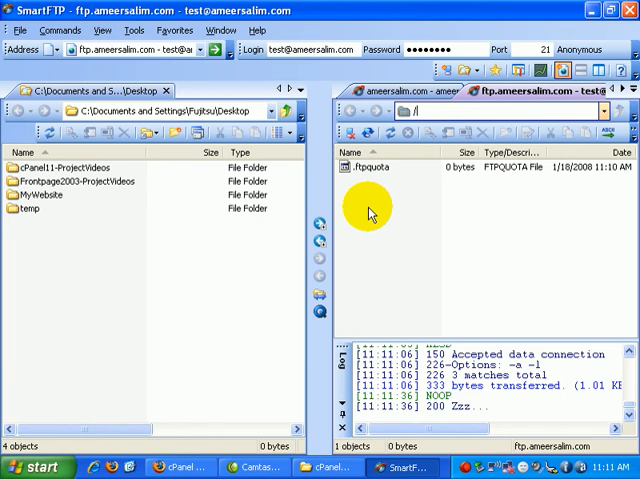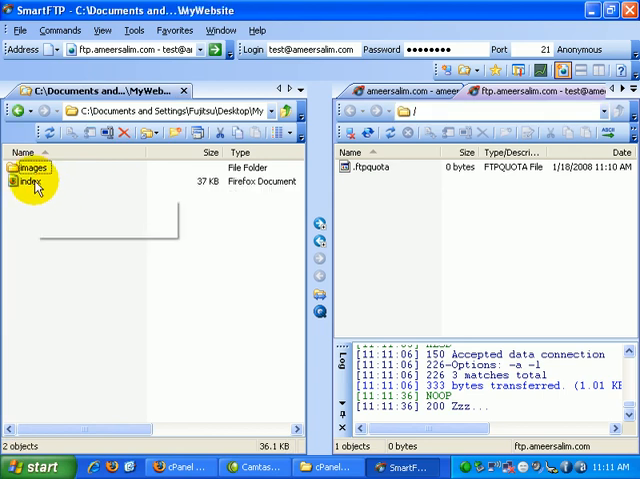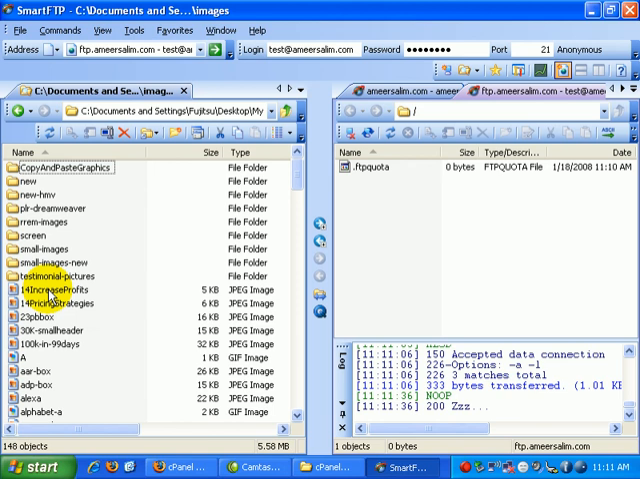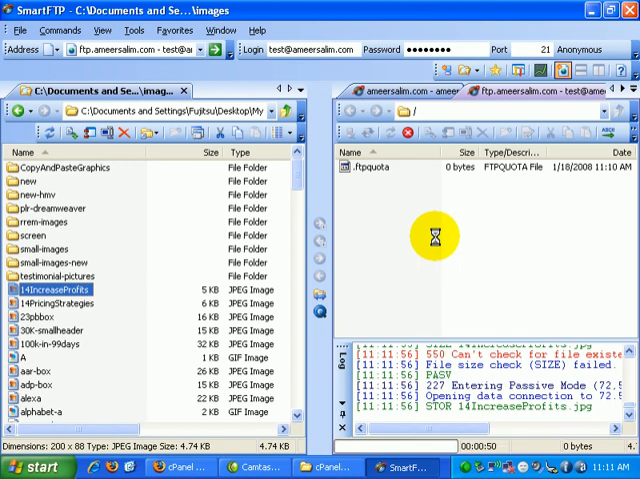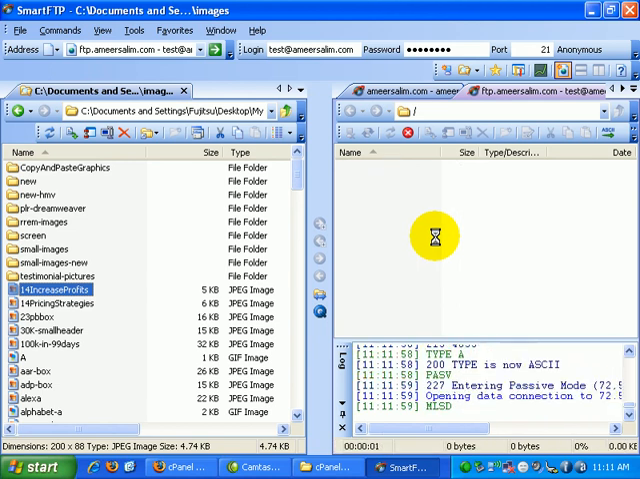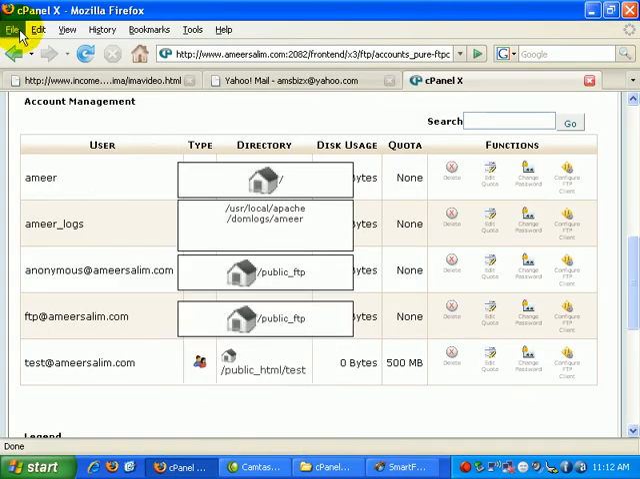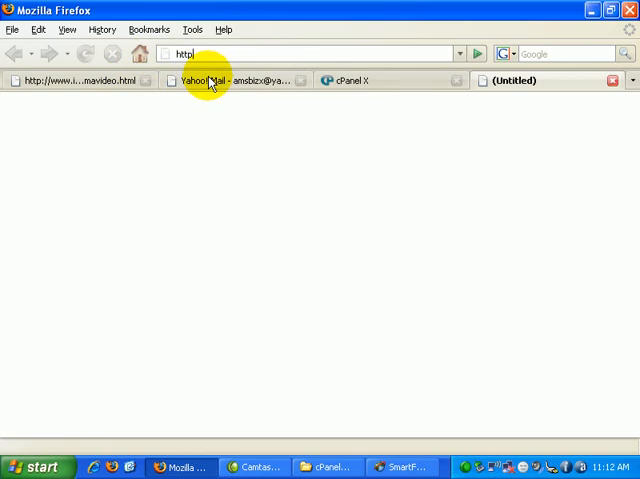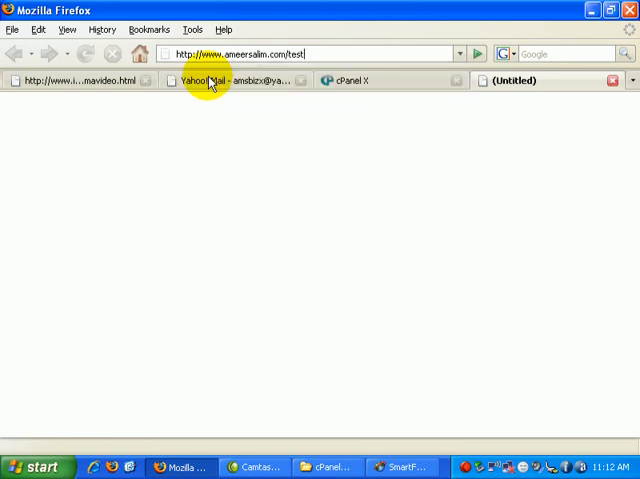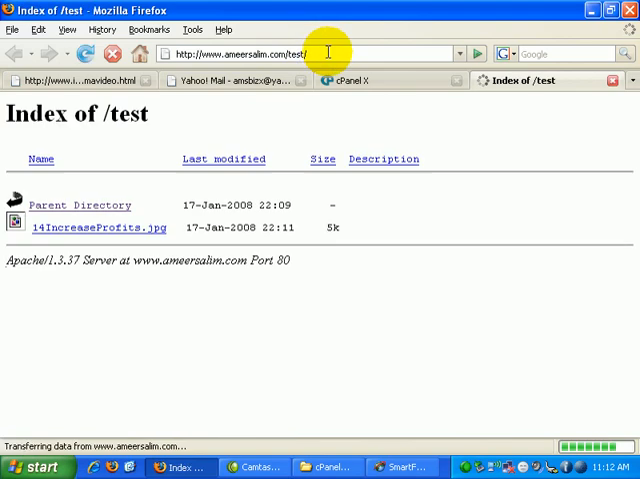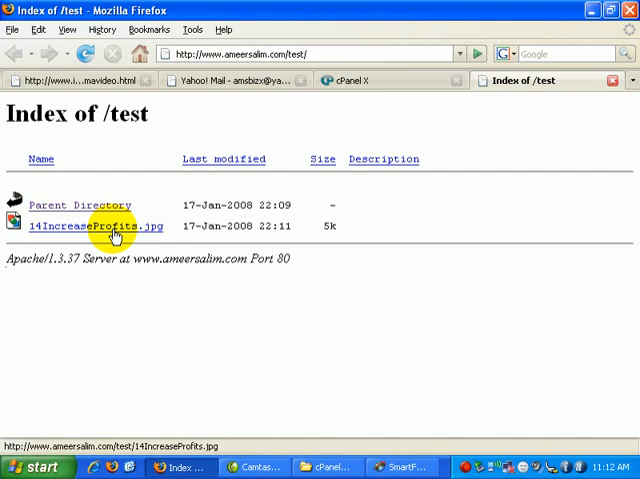For example, I will upload a file to this folder or directory here. Go to one of my files. Let's say I put in an image here. I will upload this image file to this directory. Okay, you can see the file has been uploaded. So let's go to and open a new tab, and I will type in the directory test. Okay, and I press enter. And there you go, you can see this is the file which I have just uploaded.